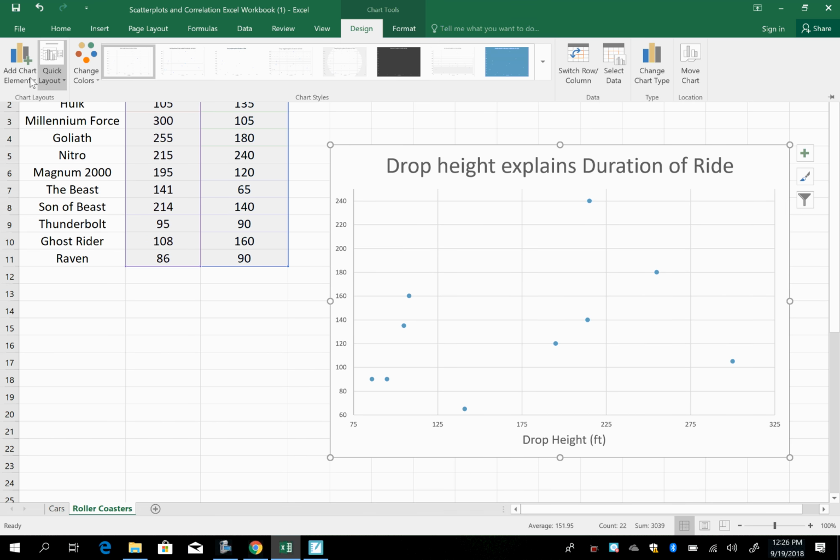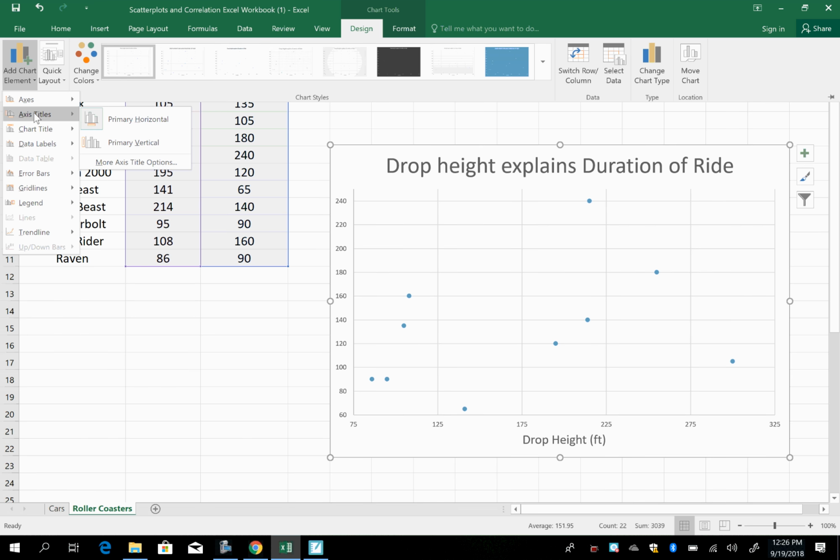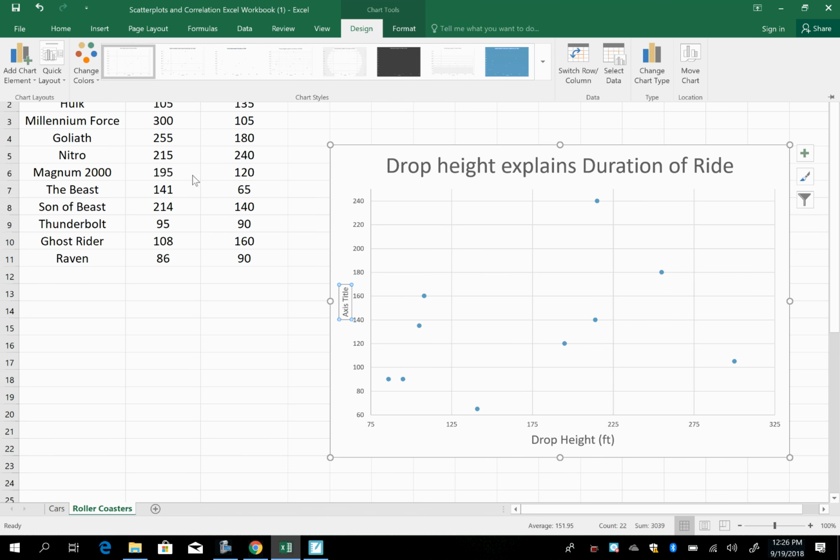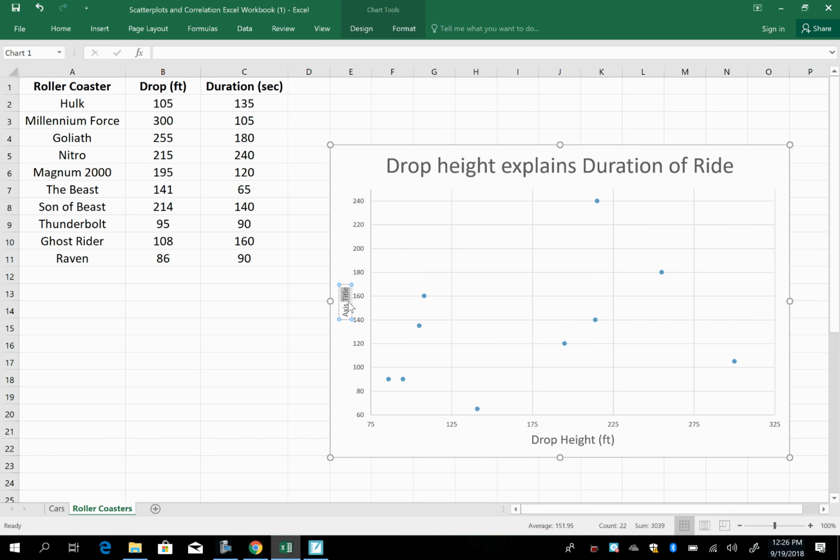Now I'm going to keep on my chart tools design, same process, add a chart element, but this time I'm going to add the axis title for the vertical axis, the response variable. So I'm going to hit primary vertical and type in duration. And I like to put the units in parentheses. And again, yes, I'm going to change the font size to 16. Units of seconds, correct.